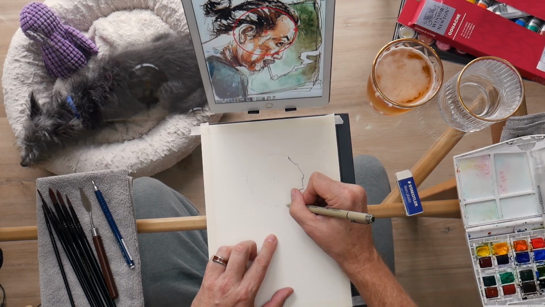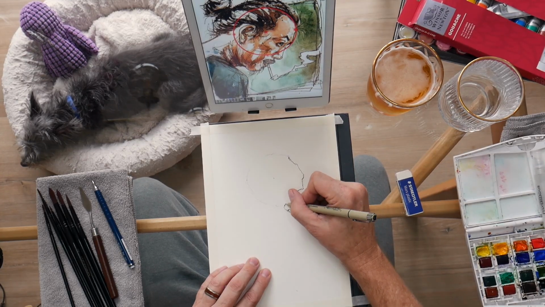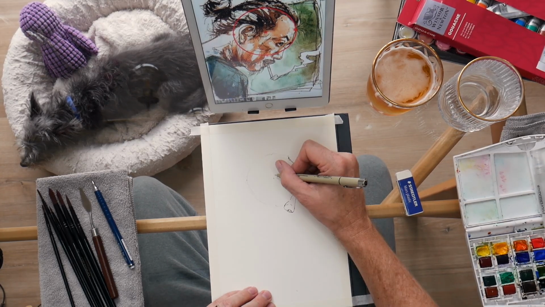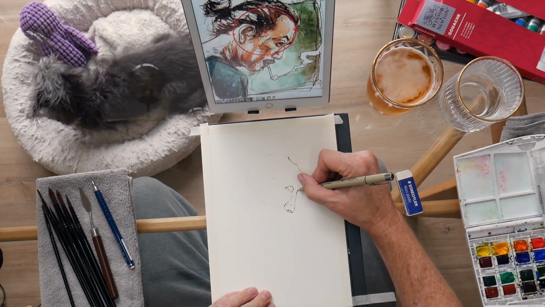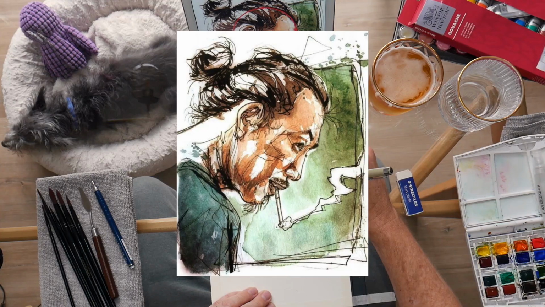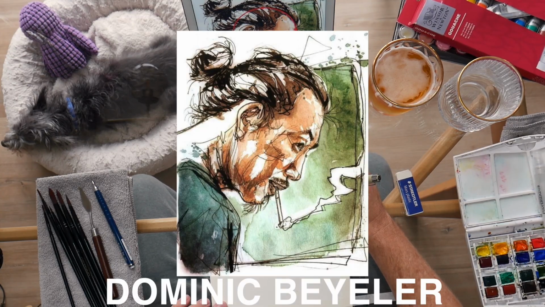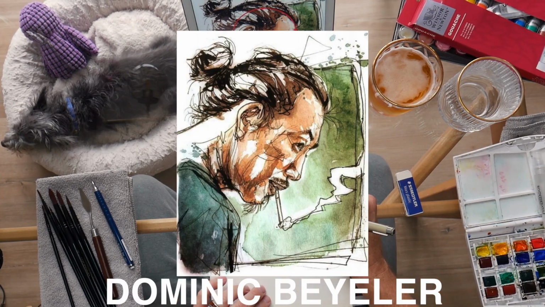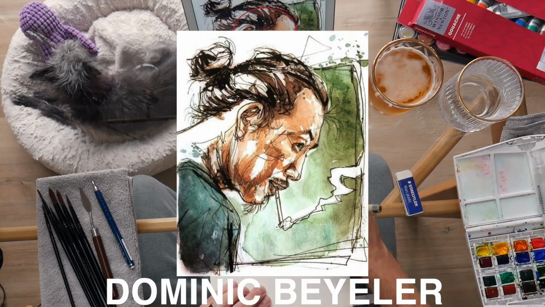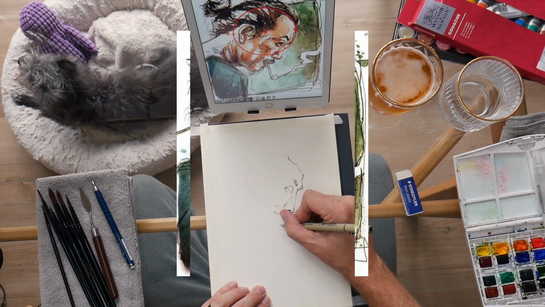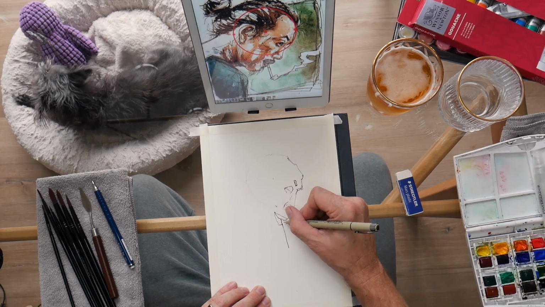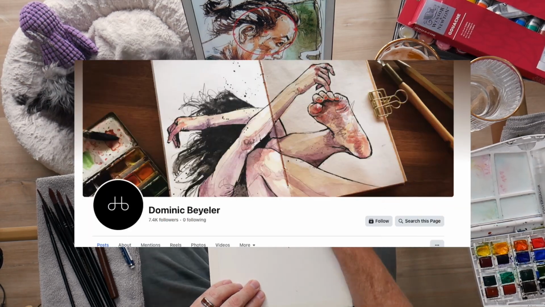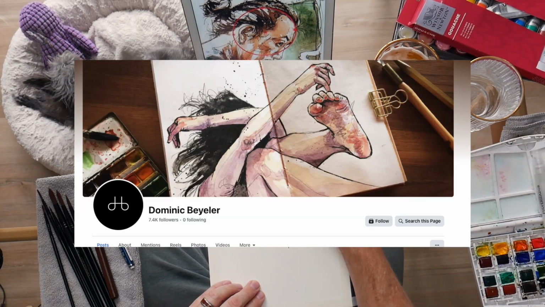So today, I'm attempting to draw and color wash, ink and draw this cool painting that I saw online somewhere by Dominic Beyeler. I don't know this artist, but it just came up on my feed, and then I looked her up, or him up. You guys let me know if you know. And here's their Facebook page that you can go and check out their work.